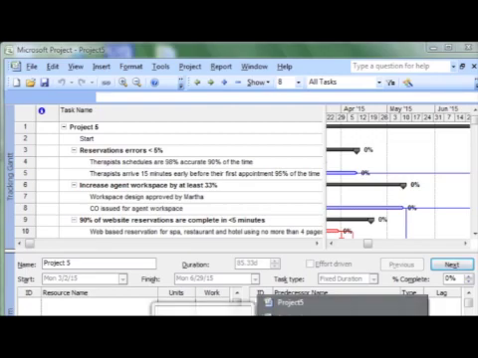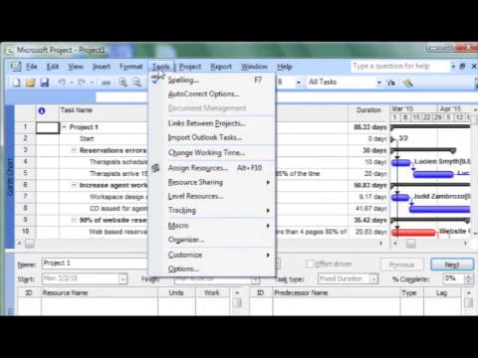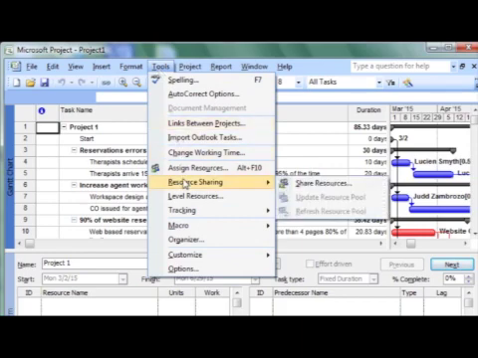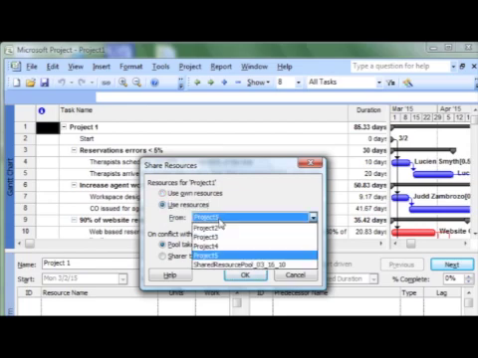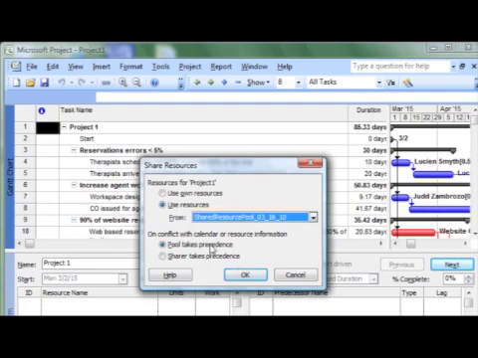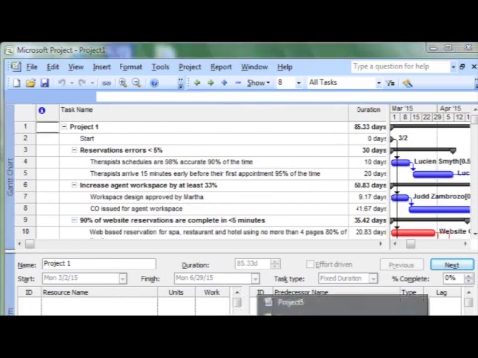Then we'll just do it in order, starting with Project 1. We're going to select Tools, then Resource Sharing, and Share Resources. We'll click Use Resources From, and then select our Shared Resource Pool. Also make sure Pool Takes Precedence is selected. Then we click OK. We'll repeat this process for every project.